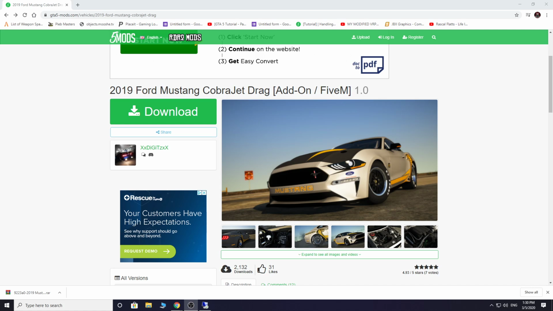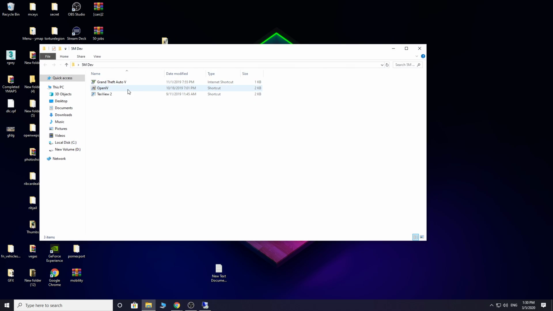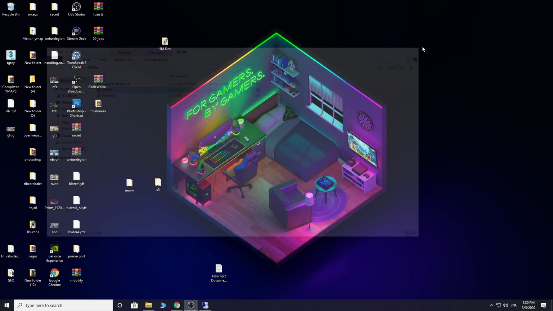There are a couple of things you're going to need, one being WinRAR or WinZip to open a zipped folder. I use WinRAR, I highly recommend it. It's just a download and install. And then you're going to need OpenIV, which looks like this. This is the one you probably haven't got downloaded.